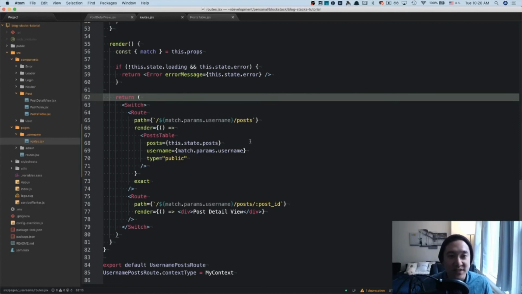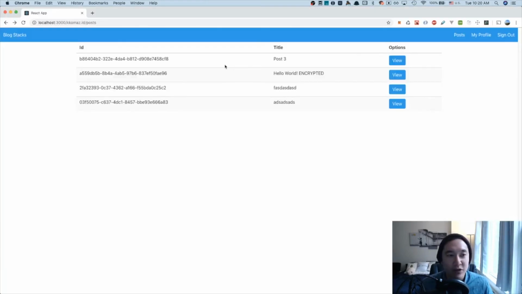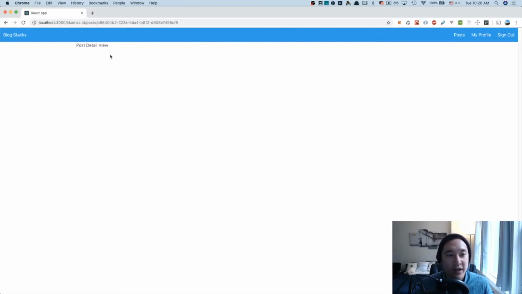But for the sake of this example, let's see if the button of the view works properly. I'm currently on my public post page. We see that we only have the one option. This is exactly what we want. And now when I click view, it's rendering the post detail view. This is a perfect stopping point for this lesson.